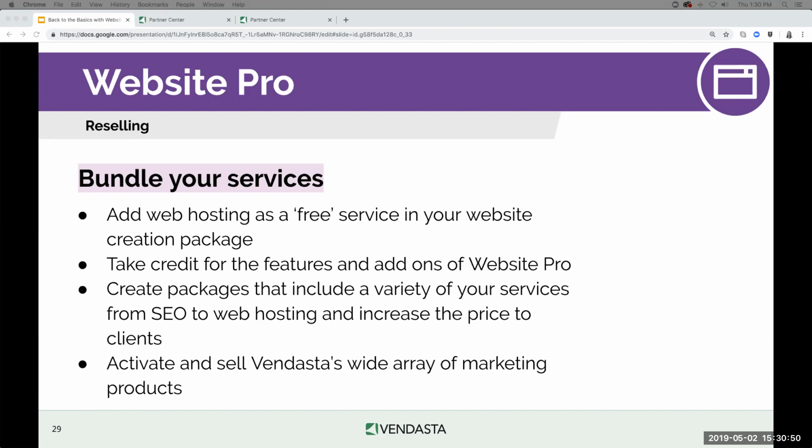Do you not have very many products to sell to your clients yet? No worries. That's what Vendasta is here for. Our marketplace has over 50 products that you can resell in these packages to your clients. If you have any questions about this, let me know, and at the end of the presentation, I can put you in contact with someone who can help you sell the full marketing stack with Vendasta.